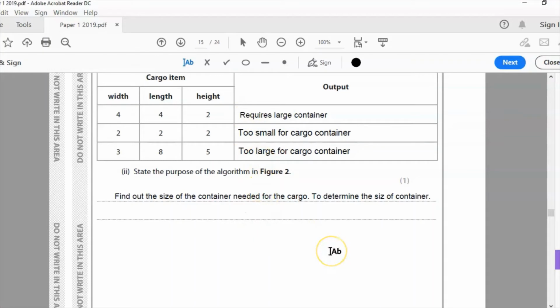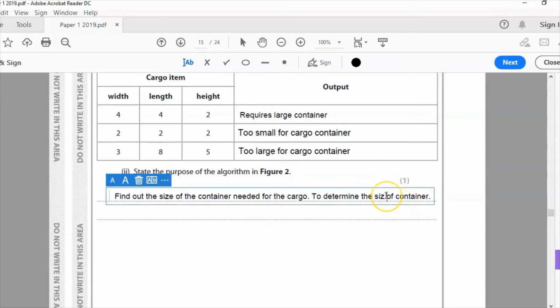There's the answers there. So for 1 mark, to determine the size of the container. Apologies for the typo there. Okay, I know there's an E supposed to be in there. I'll drop that in there now. So that is A.